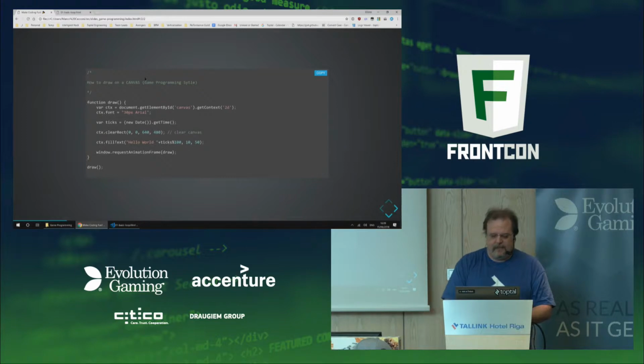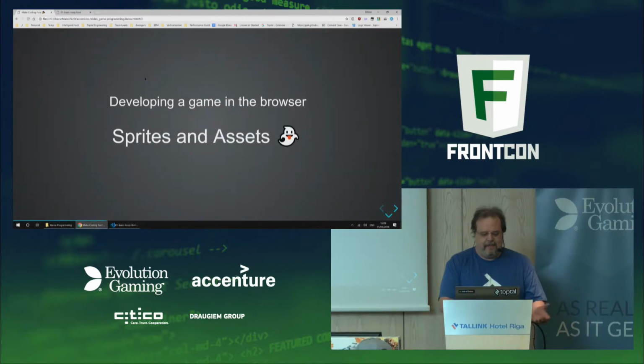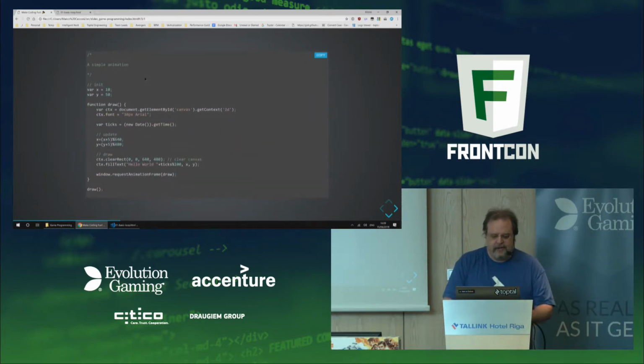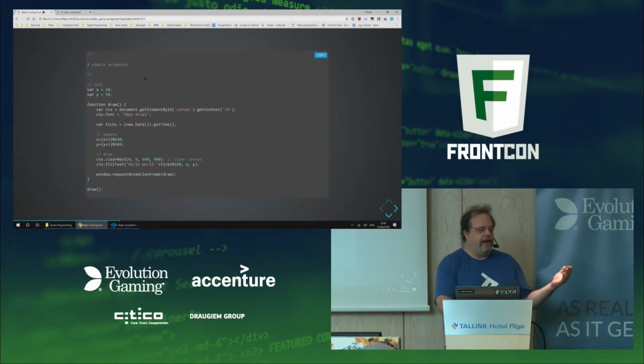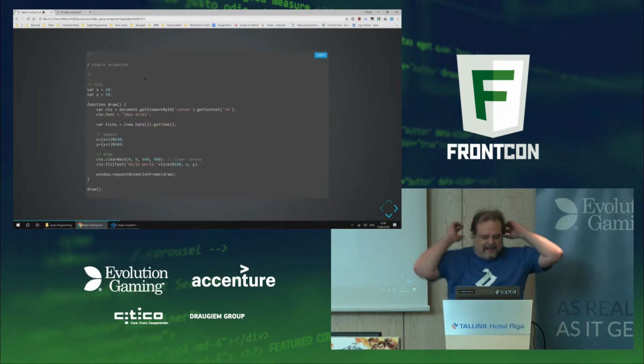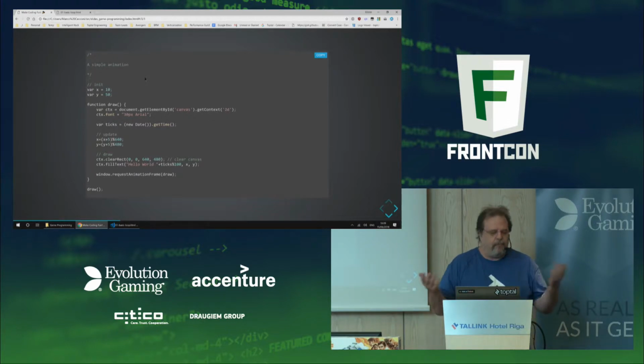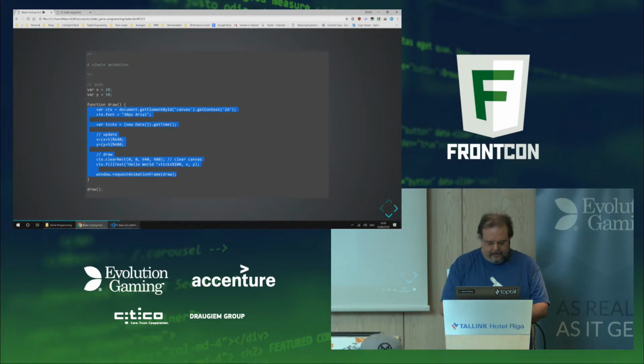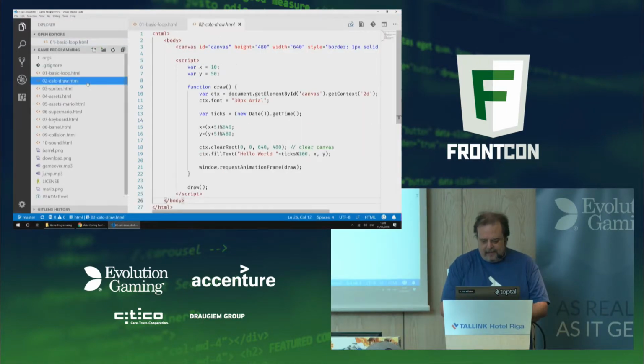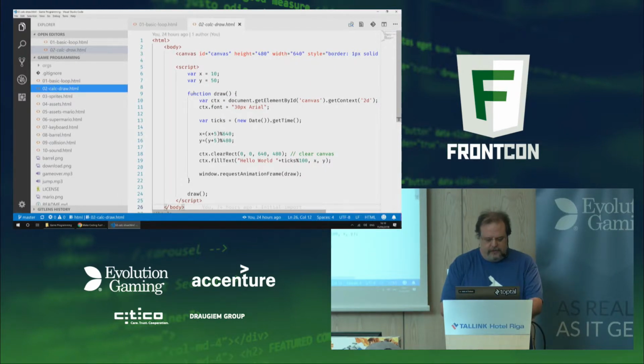Moving on, what's the next step? Well, the next step is sprites and assets, right? Nice things that we want to print on screen. As you can see here in the code, this is an example of a very simple animation. It is slightly more complicated than the previous one because we are moving around the writing. So if I copy this code here and put it in my basic loop, then I will probably have this, yep. So we can load it up.